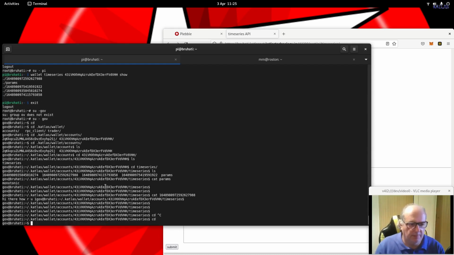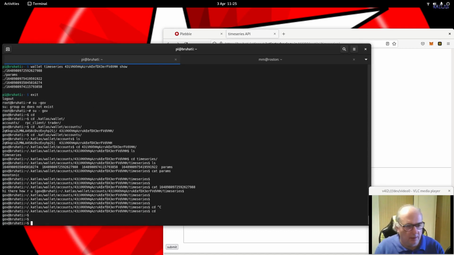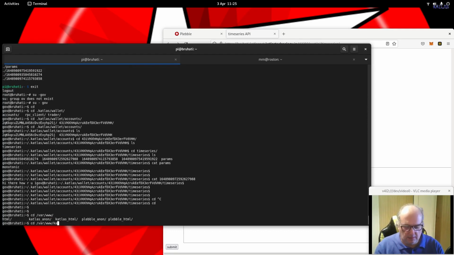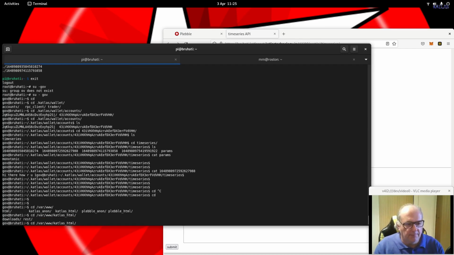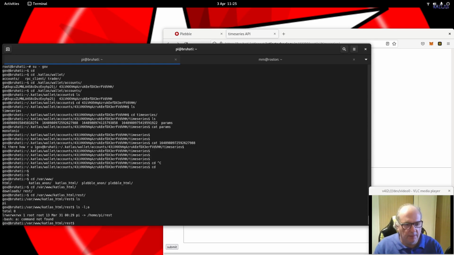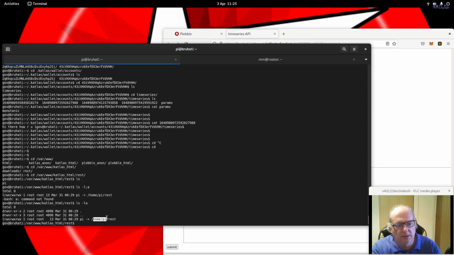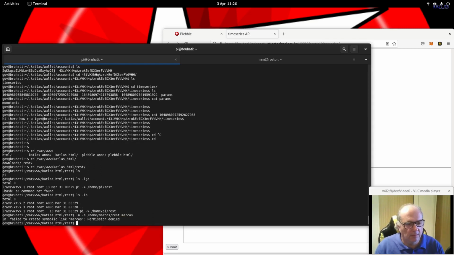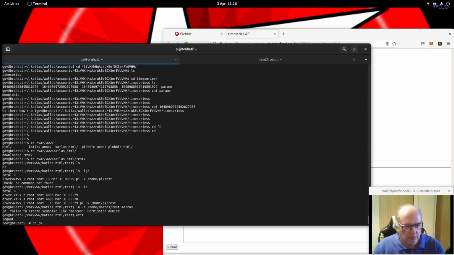So if we want to add a REST API to the new user Marcos, we are going to do the following. We go to the KATLAS HTML REST. Here we already have a symlink to this directory that is in the home directory. We are going to do the same, a symbolic link pointing to home Marcos REST. It doesn't exist yet. I'm going to call it Marcos. Why not? Because this is only meant to be done by root.